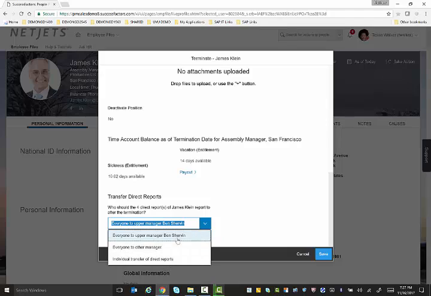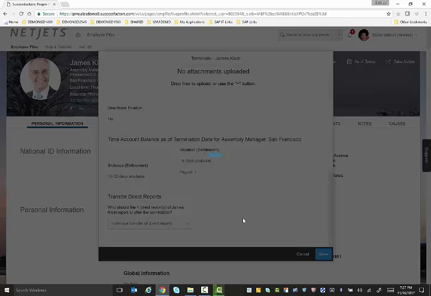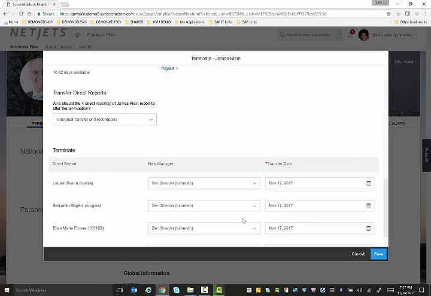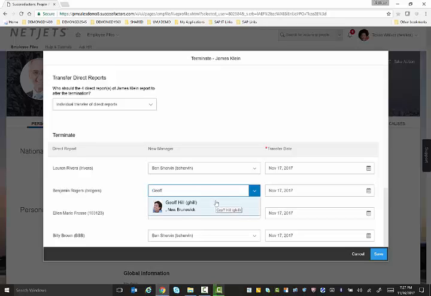And I've got a couple of options. I can either automatically move everybody up to the upper level manager, which in this case would be Jeff Hill. I can transfer everybody to a different manager. So if I don't want to send it to Jeff, maybe I want them to now roll up to Jada. I can do that. Or I can even do an individual transfer of each of Jeff's four direct reports. So I can assign maybe Jeff to be some of them, or Ben Shervin, but I can pick and choose to kind of distribute the responsibility or assignment of those managers until we get somebody else that can take this place.